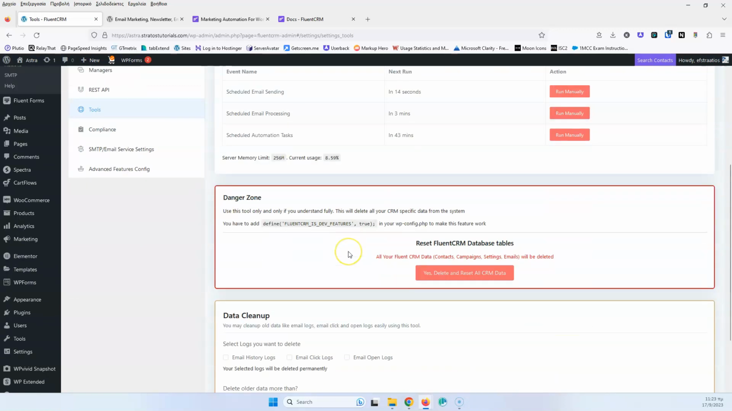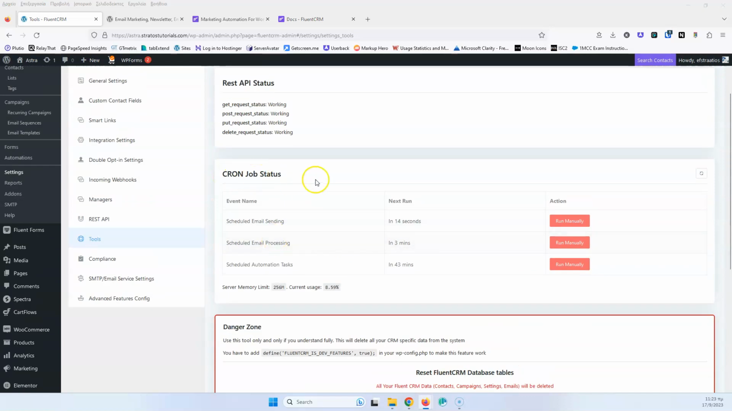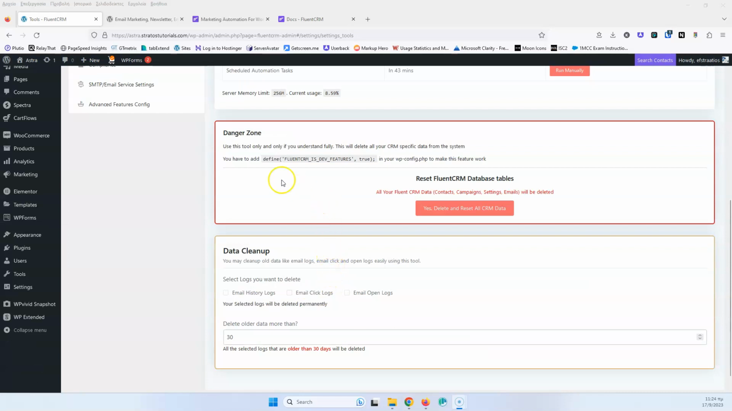Then we have the tools, and here you can run the cron jobs manually. So schedule email sending, schedule email processing, and schedule automation tasks. This is only to see if something is not working correctly, and here you can see the server memory limit and the current usage. After that, we have some things that we can change and delete.